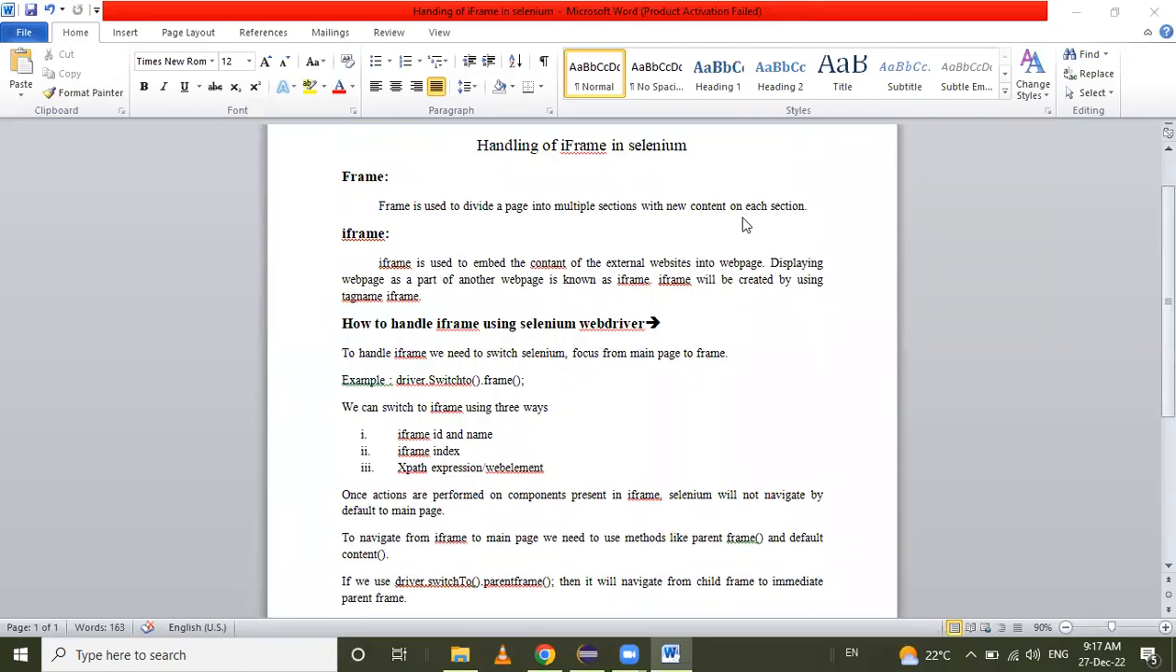Hello friends, in this session we are going to learn handling of iframe in Selenium. Firstly, we have to see what is the difference between frame and iframe. Okay, so let's start.